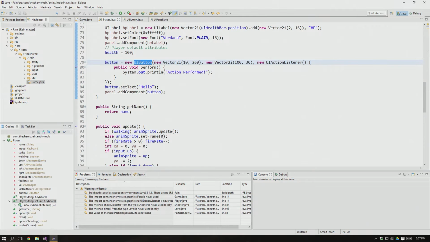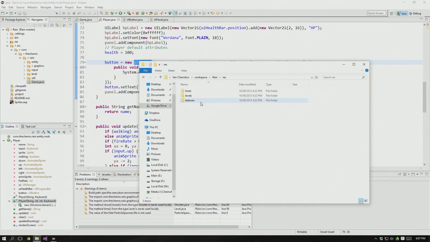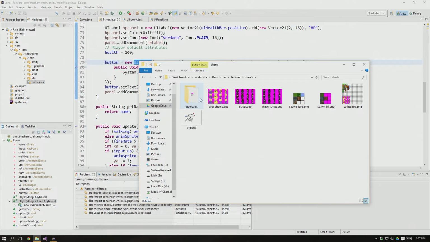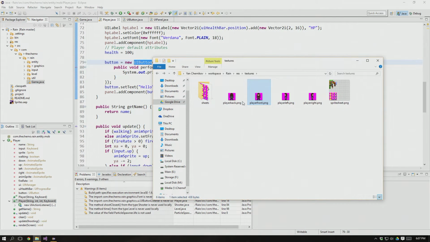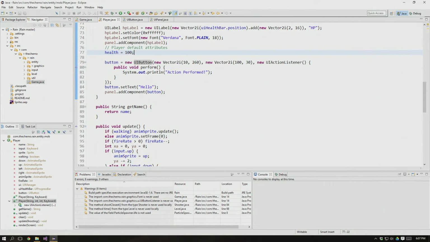So if we go back into player, let me just bring up the resources and let's just see if we've got a nice texture we can just display as an icon. So projectiles, not really. We don't really have anything, do we? I guess we could display player front or something. In fact, let's do something like that. So res textures and player front.